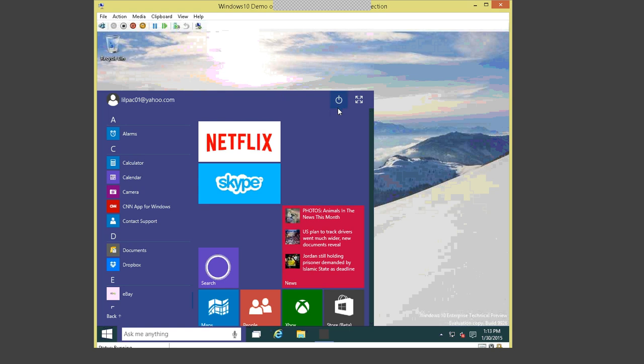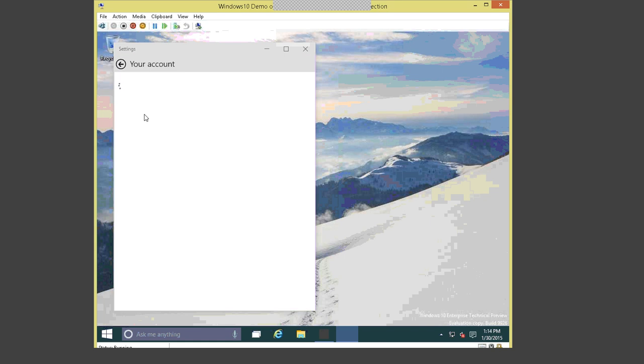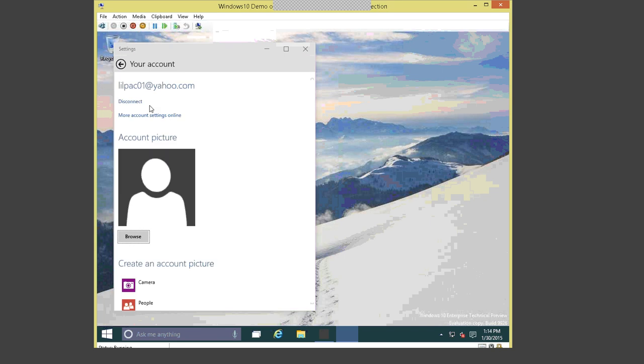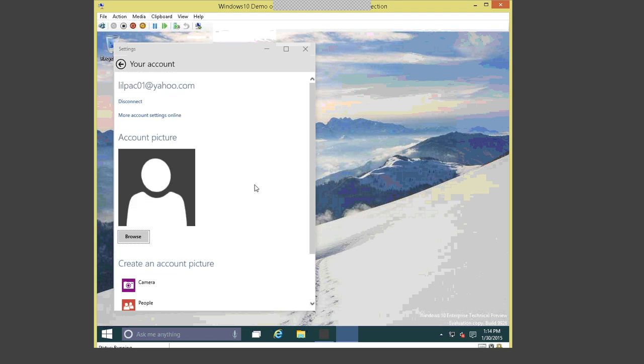You have the power button up here, so you could do your power options right here. Because I know a lot of times in Windows 8 and 8.1, it's very confusing to find out how to shut down your machine. Your account information is up in the upper left-hand corner, and you can even go into account settings right from there also. So you can take a look at that when it comes in, and you can see your various settings that are available there.